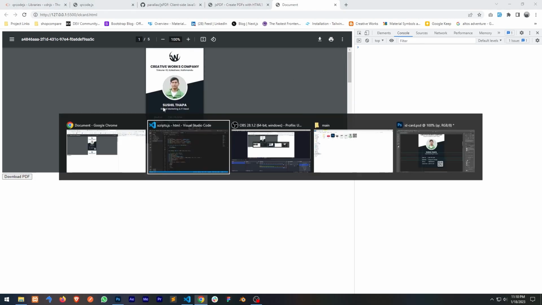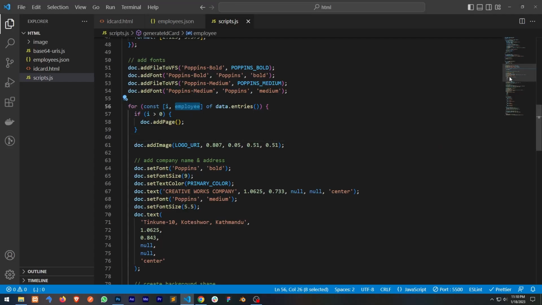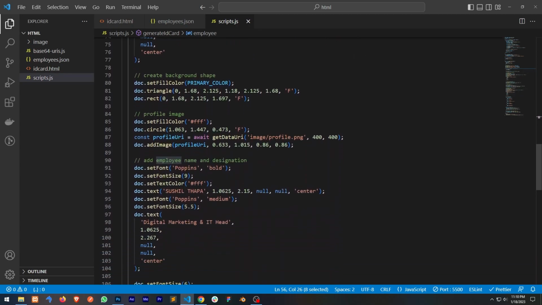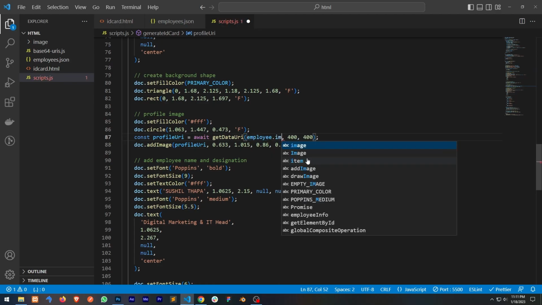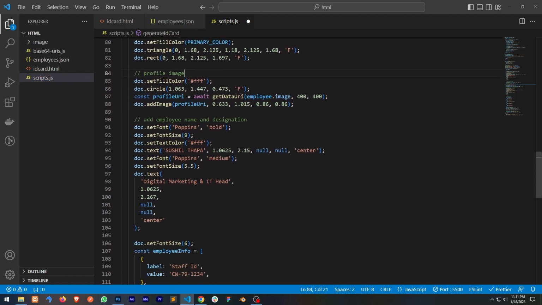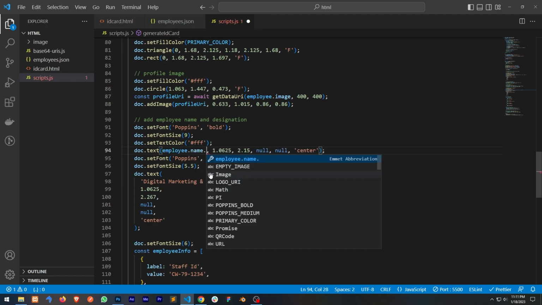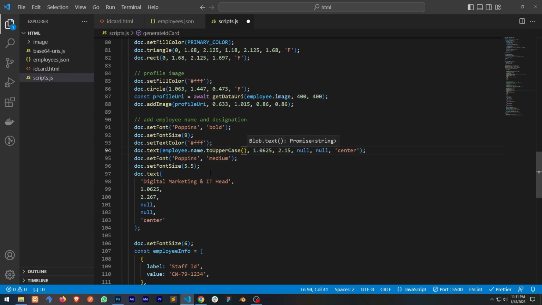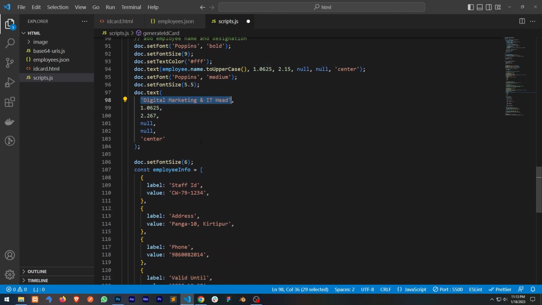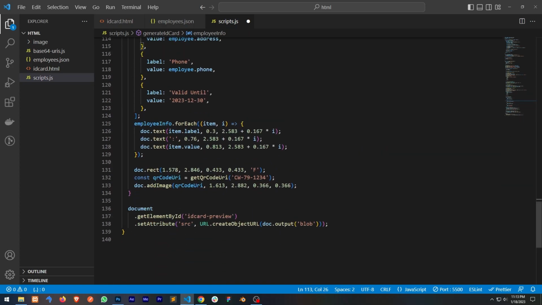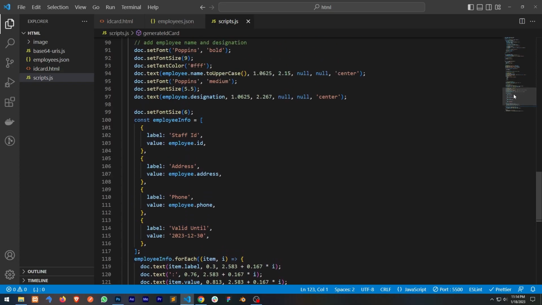Now we can display all the dynamic data that is inside the employee variable. So we don't need to change the name and address. We can change the image. To change the image, we have the image property, and then for the name we have employee.name, but we need to change the text to uppercase, so toUpperCase. Now we can replace the designation. Let's save it and preview it.